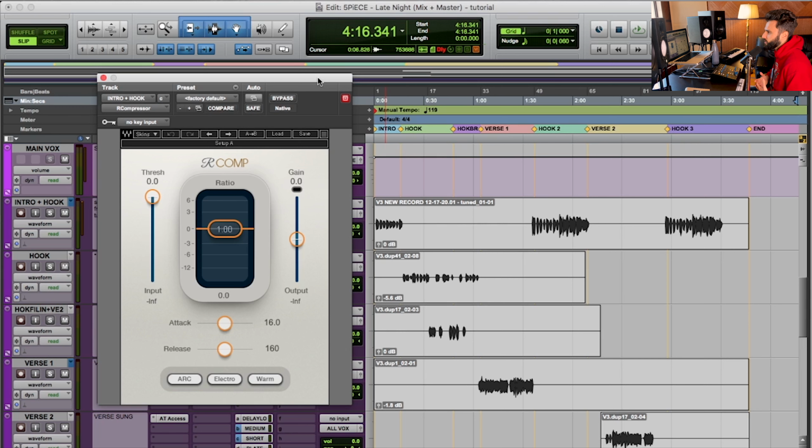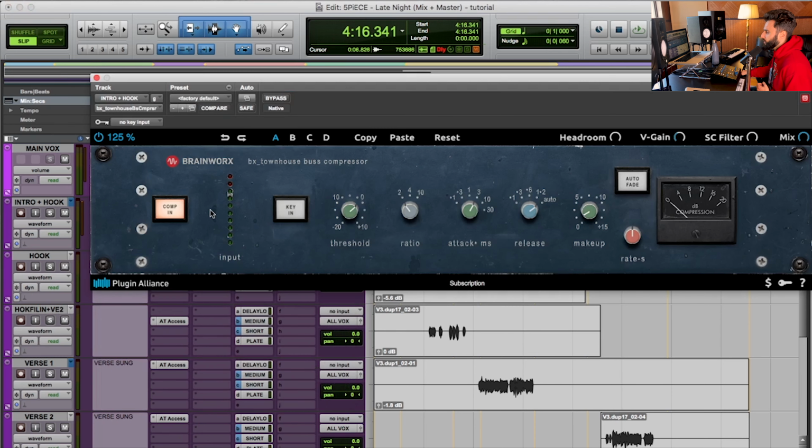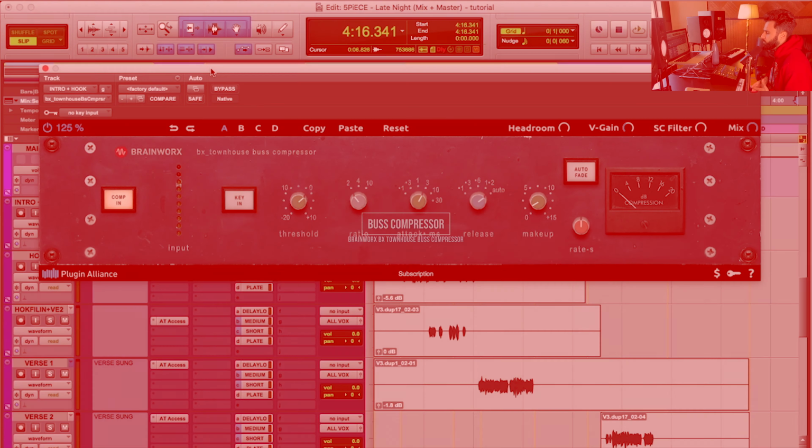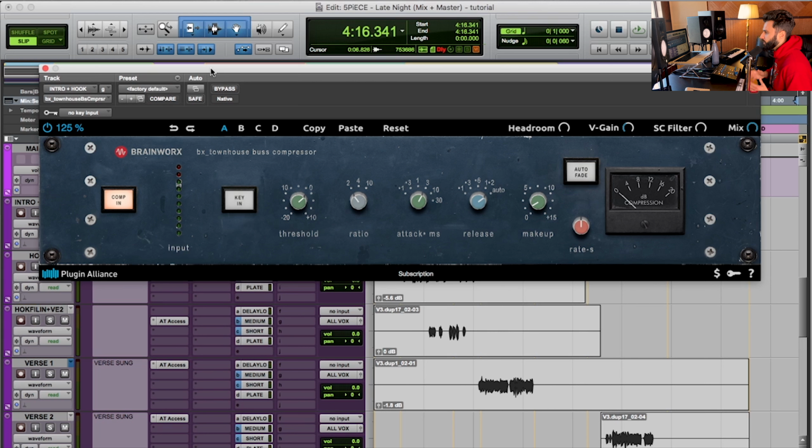I love to use it on all kinds of individual tracks, really, and that's my main go-to way of using it: I'll apply it to individual tracks. Now, that being said, if I could take it up a notch, I would like to also mention my pick for my bus compressor, and this is the Brainworks BX Townhouse bus compressor. I got this last year. I've been loving this plugin. It's definitely like an SSL type of plugin.